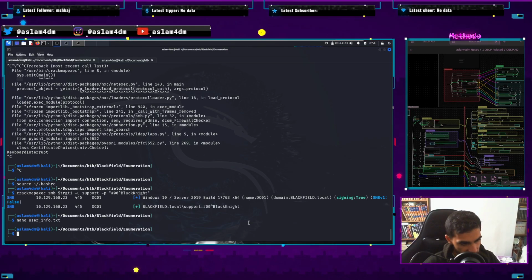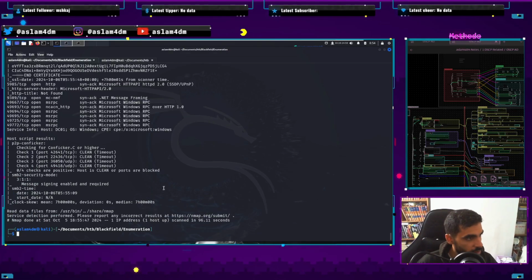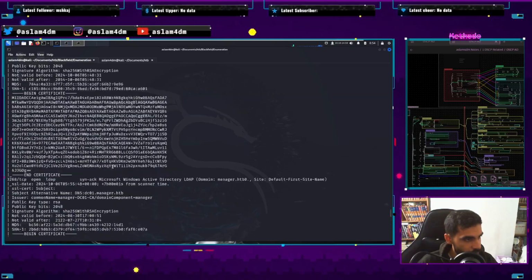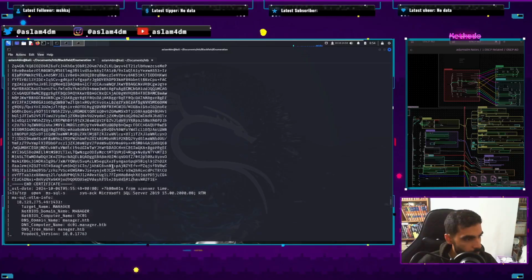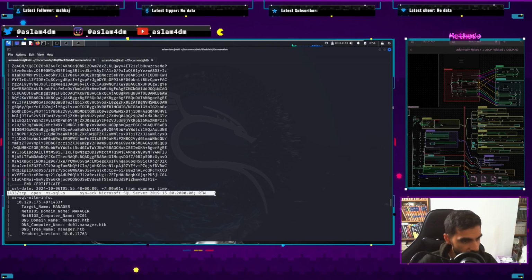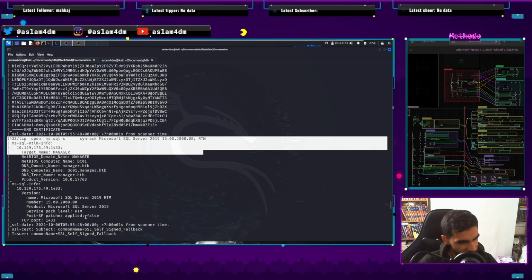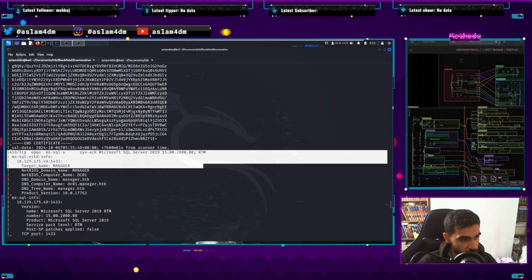I think upon reviewing Bloodhound, there wasn't much else that we could do with the support account. But if I get the nmap_thorough output and just quickly have a glance at this, we can see MS SQL is open here. I don't actually remember. I think I did, but I'm not certain if I did check if I did or did not check the support account for its access on the SQL server.